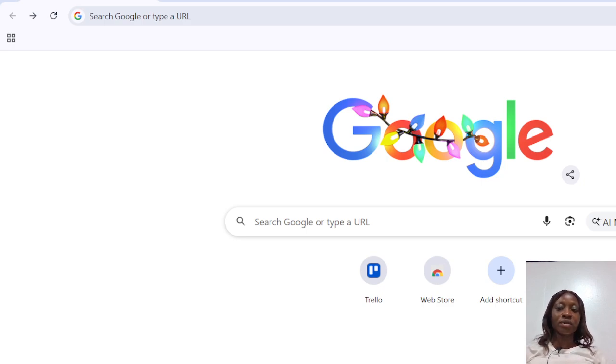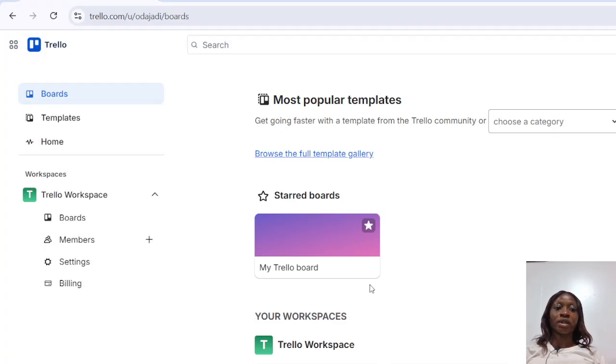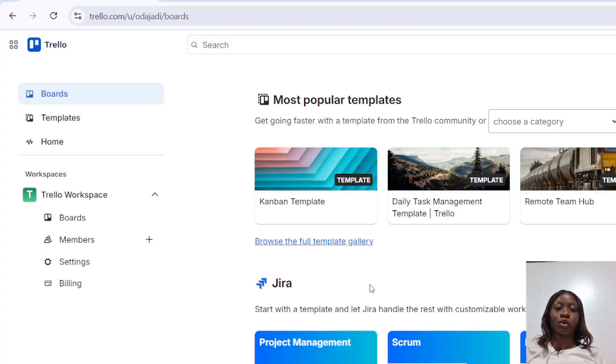In this tutorial, I'll be showing you how to use Trello for your social media planning. So as always, the first thing you want to do is log into your Trello account. And if you haven't already signed up, you sign up and then you log in to your Trello account.